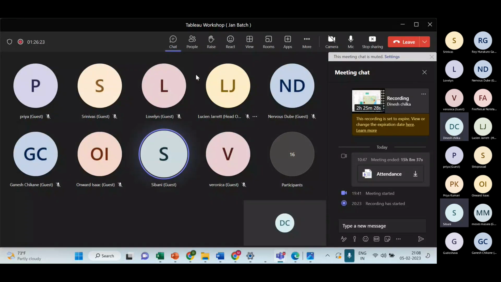If I haven't done anything, how can I tell you, Sibani? Tell me. Actually, today I don't have internet, that's why. If you're telling everything about it but I haven't visited it any time, how can I tell you? So anybody, share your screen and join with the sign in option and link with your Tableau Public right now. Anybody can try this. Priyash, Universe, Lovely, Lucia, Nervous, Ganesh, Onward, guys, anybody?